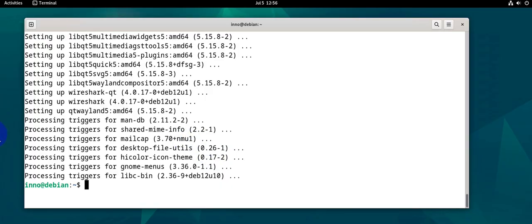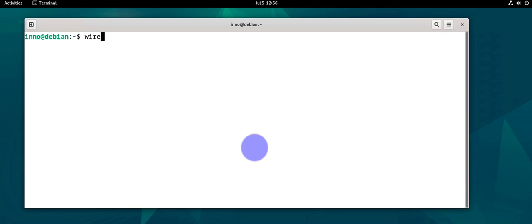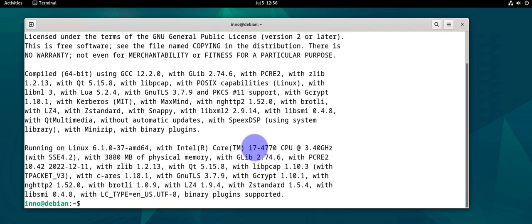Once you have Wireshark installed, you can check the version of it. You can say wireshark --version, and this should show you the version of Wireshark that you're running.